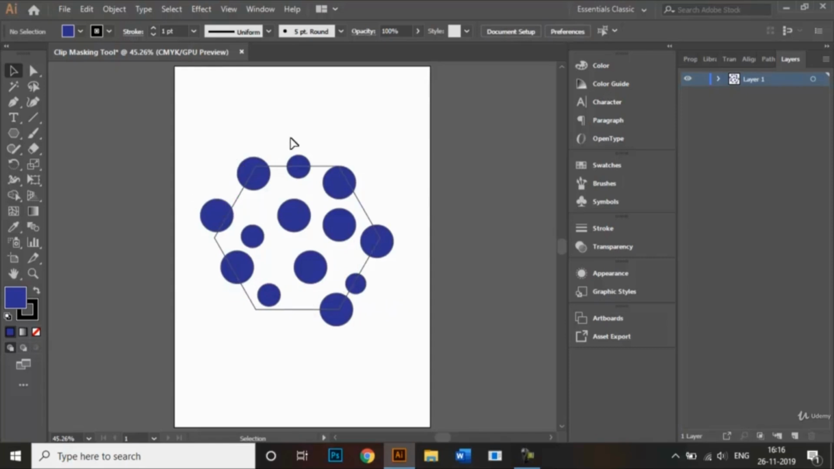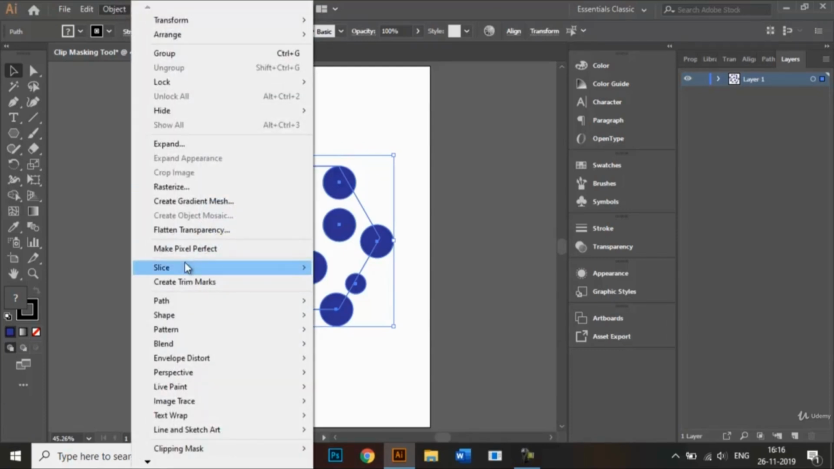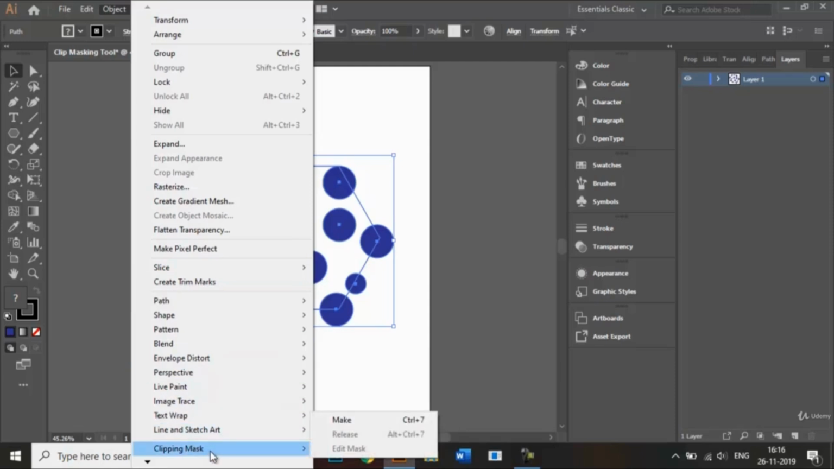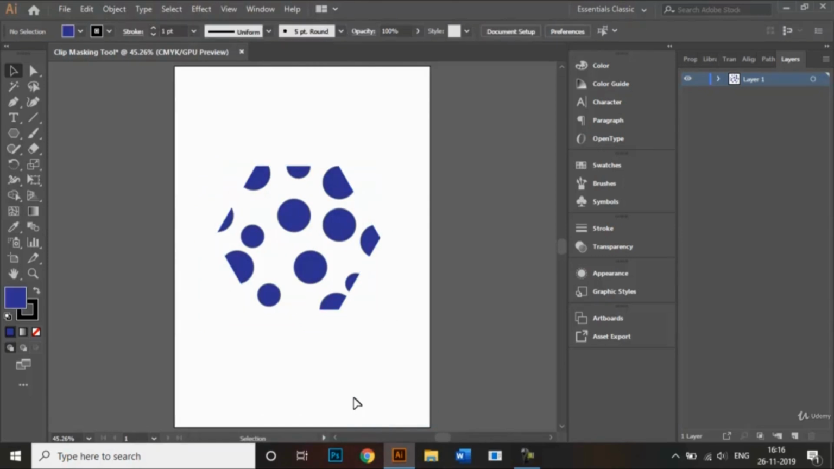Okay. So once that's done, I'll select the entire thing again. Go over to Object on the top menu and come right here to this option which says clipping mask, and click on make. So when you do that, as you can see, the pattern automatically gets fit inside the polygon like that.